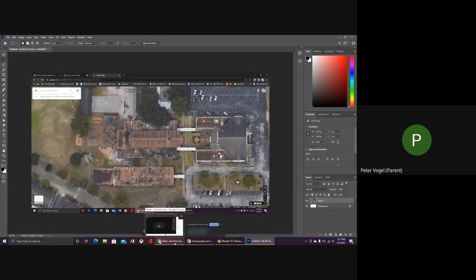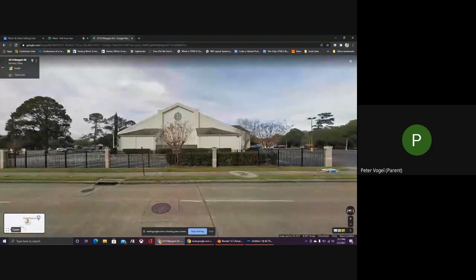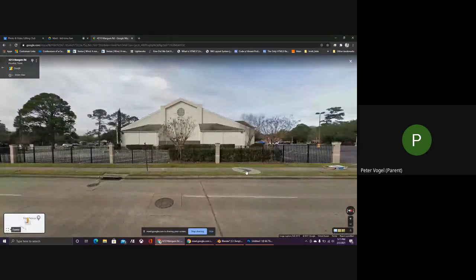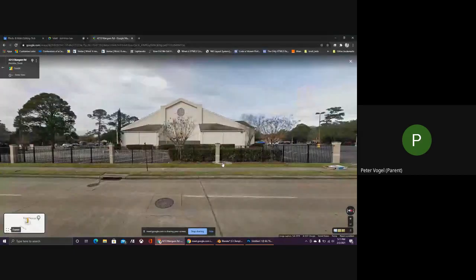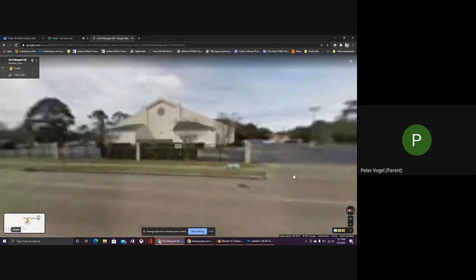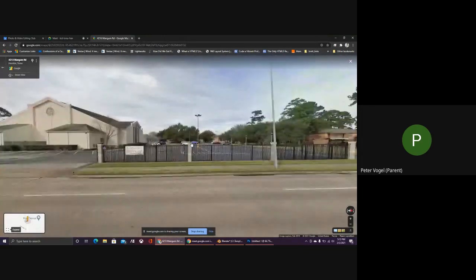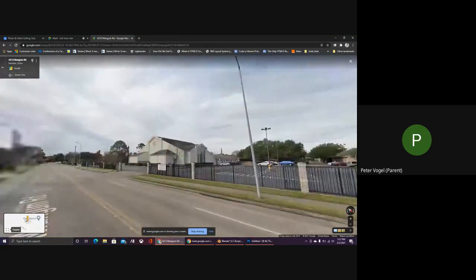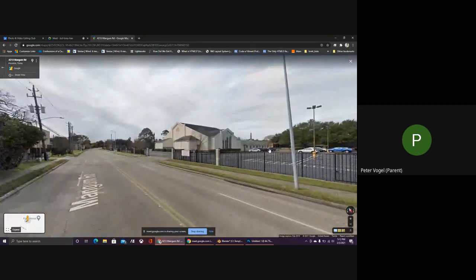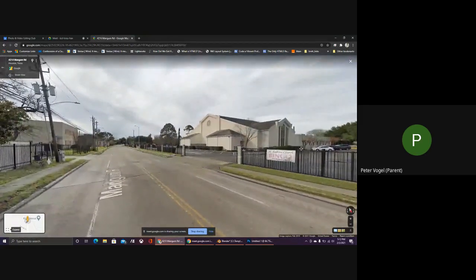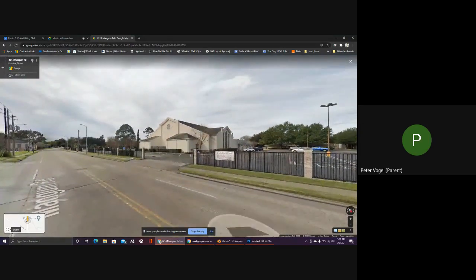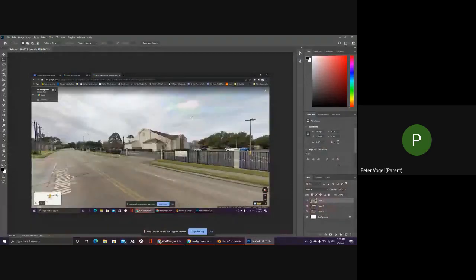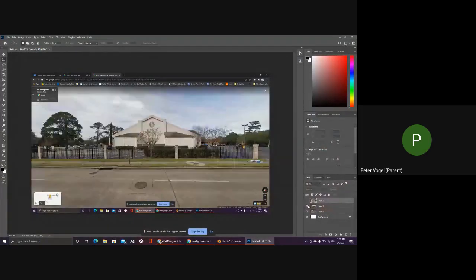So I'm capturing the reference I need to build off of. Now I have the front of the church. I'll capture that as reference. Then I'll come over. It doesn't have to be great reference. It just has to be just enough to get by, so that I can see the different lines in the perspective of the church. And that's fine.